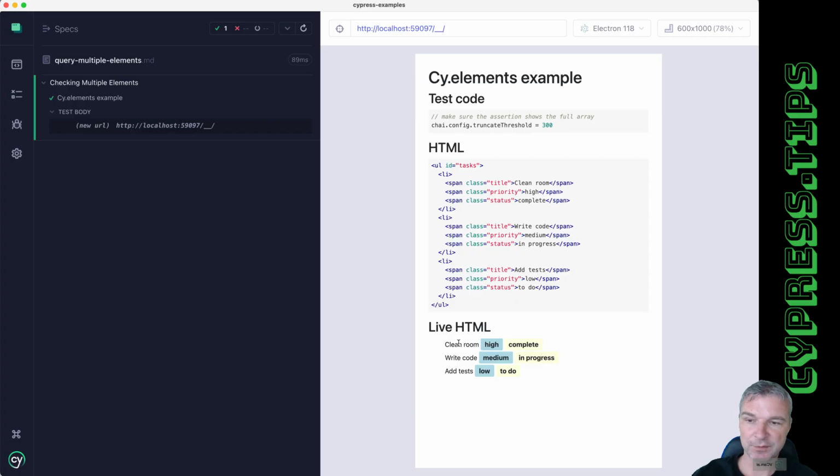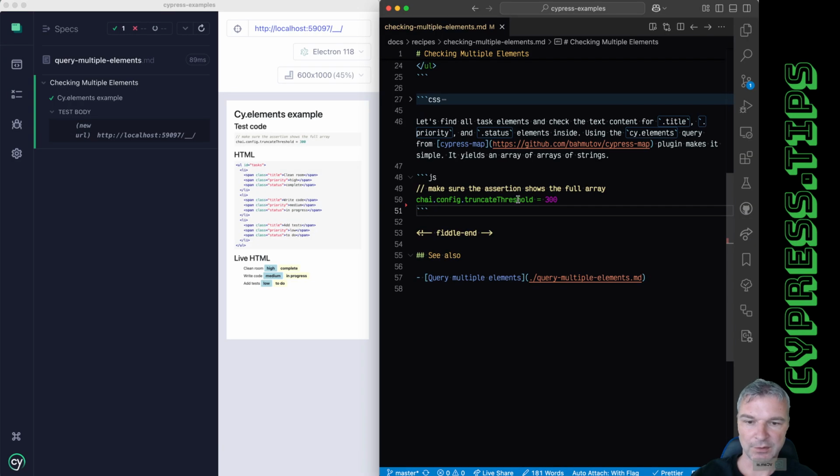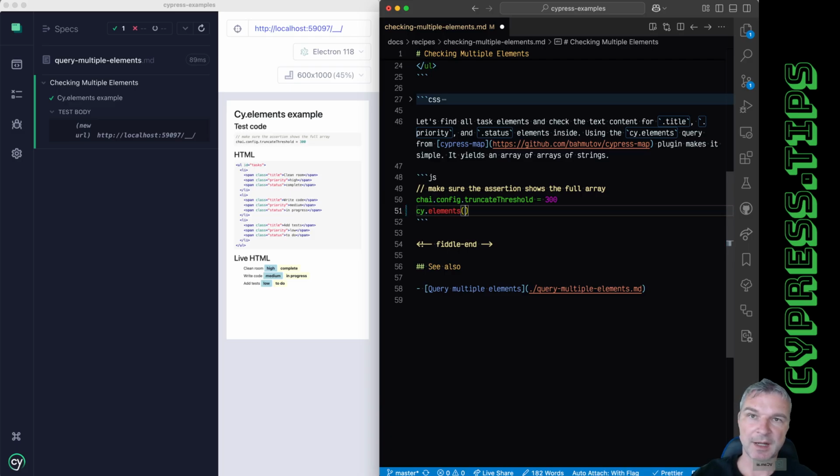So the way I'm going to do this is by writing the following. Let me move it to the left, code to the right. So I'll say cy.elements, and it takes a variable number of arguments. But the first is the parent selector for each top level element that you want to find in the list. So in our case, it's ID tasks and then child li elements. And then you want to specify all the children elements inside each found element. So in this case, class title, class priority, class status.